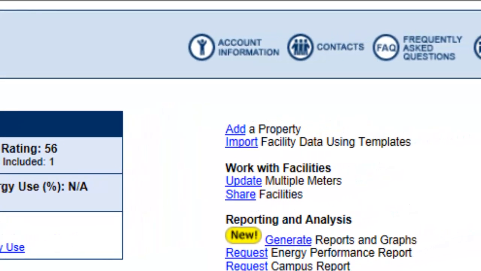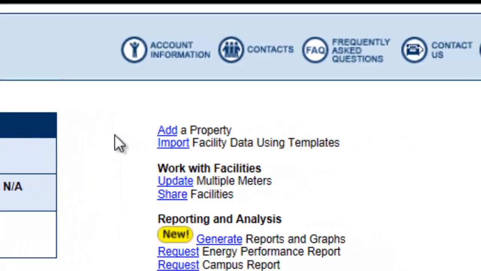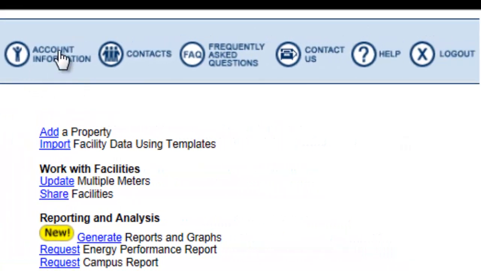We're going to add a property, and then we're going to add some other information that we need for it, but all of that's going to be covered under a different presentation. A couple more things before we finish out here. If you need to change your information, you can go to the account information page.